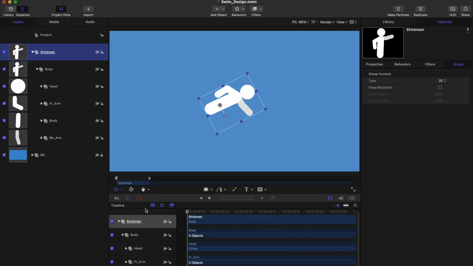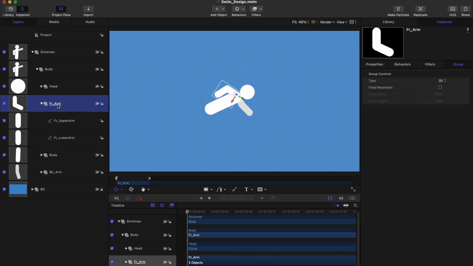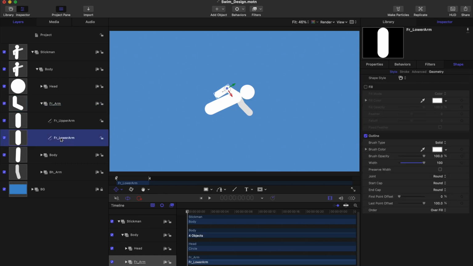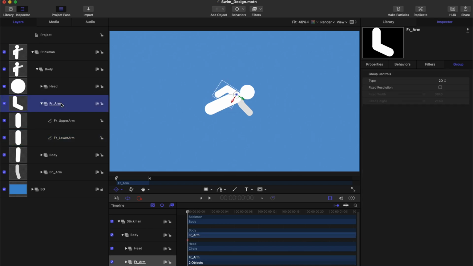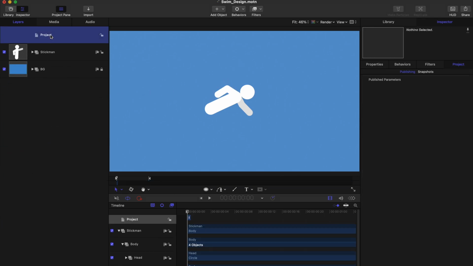The anchor point of the main stickman group should be placed here at the torso. Each arm group contains 2 layers, one for the upper arm, and the other for the lower arm. The lower arm layer's anchor point should be at the elbow, and the front arm group's anchor point should be at the shoulder. We also need to design 2 wavy lines.